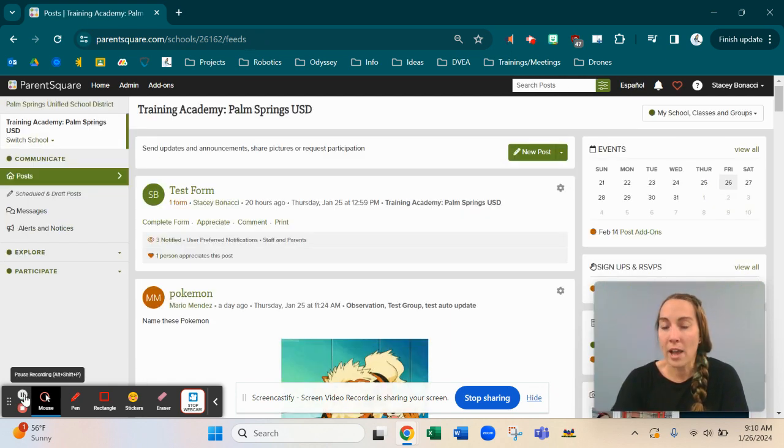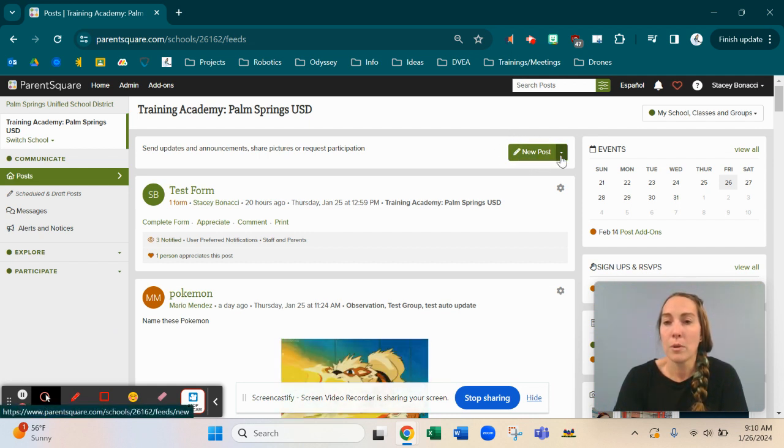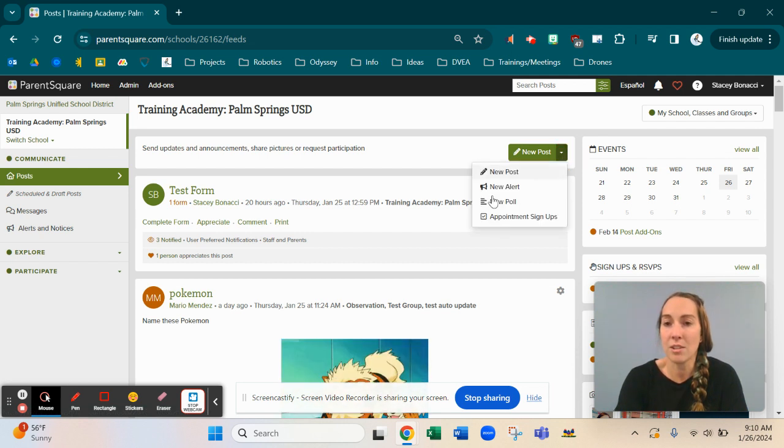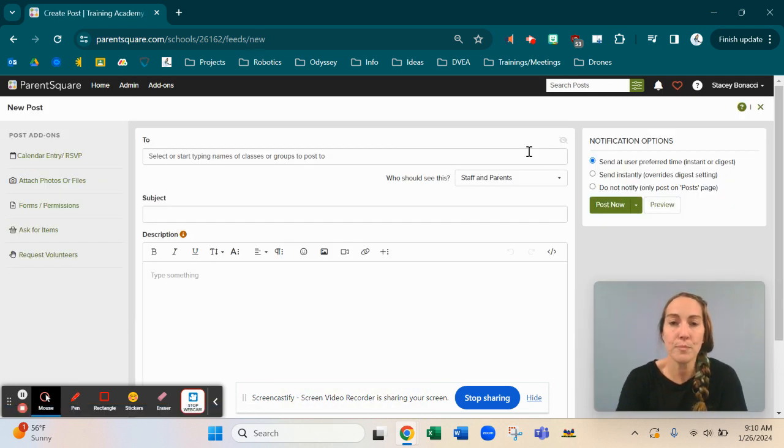The first thing we're going to look at is creating a new post for your parents and guardians and families of your classroom. We're going to go over to the New Post button. We're not going to look at the caret just yet. That has other options available as well as a new post. So we're just going to click on the green New Post button. Now, when you get a new post, you are going to have a blank space for you to write all the things you want to write to your families.